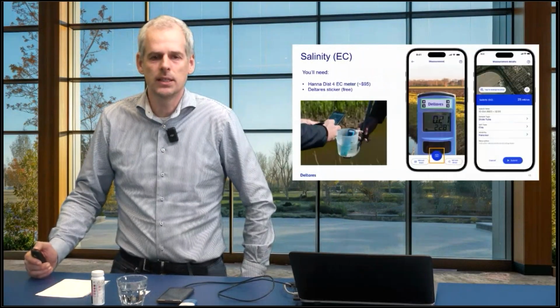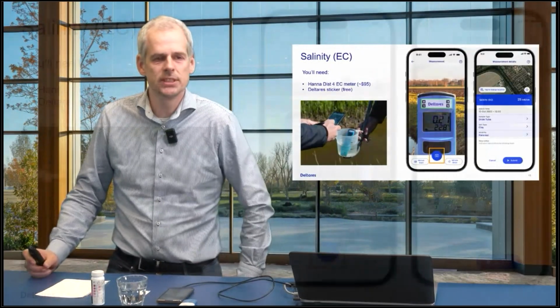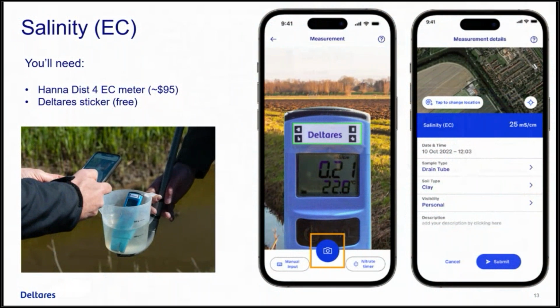Okay, the next option is to measure salinity. This is especially interesting for farmers that are farming in coastal areas. Sometimes they have to deal with intrusion of saline water via the surface water system, but also maybe via the groundwater system.